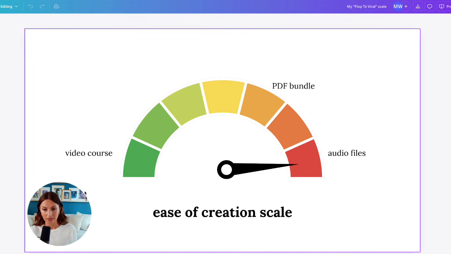The ease of creation scale is different, right? That means how easy is it to create it? Video course, very easy to create. I have a course that teaches you how to do this. Super easy. I also have a lot of tips on YouTube about how to do this. PDF bundles, somewhat easy, but you have to make them very valuable if you're going to sell them. Audio files are very hard to do because the only thing that people are receiving is your voice. So you need to have a really good microphone setup. You need to have perfect control over your voice, perfect command over how you're saying it. It's just difficult. So I would steer you away from audio files.